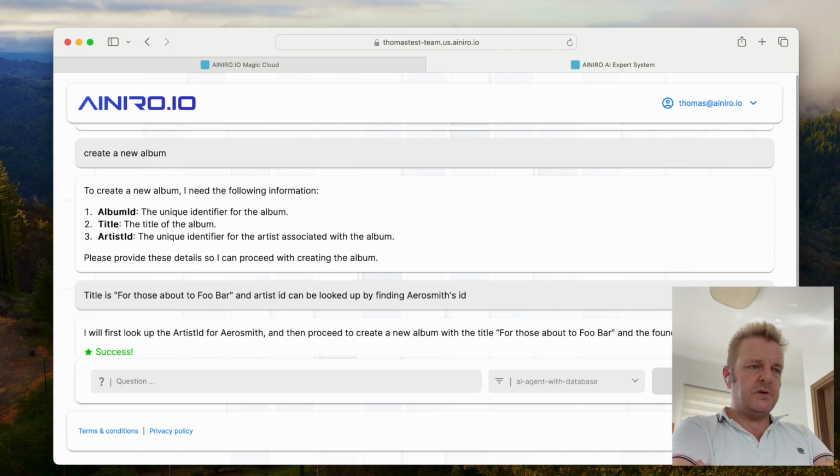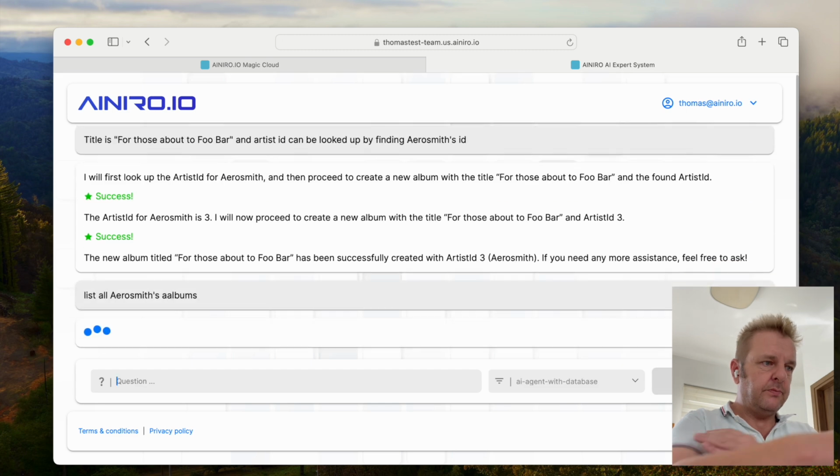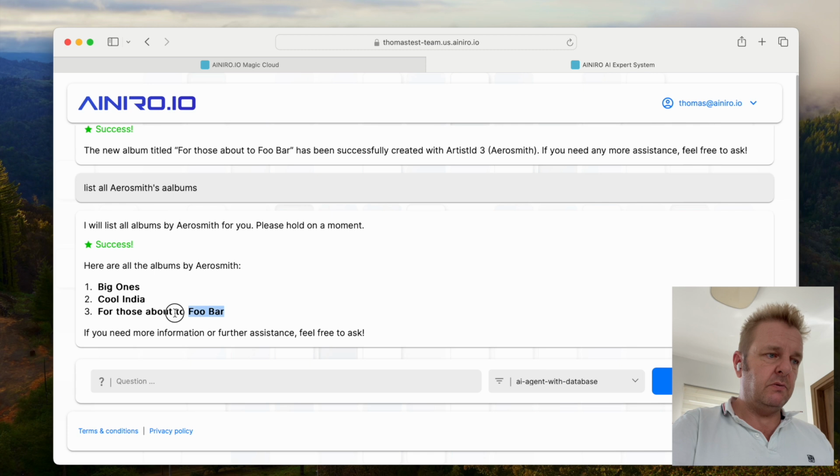So you can see now, first it's going to find Aerosmith's artist ID, which is 3. Then it is going to create a new album named For Those About the Foobar and associate it with Aerosmith. List all. And now you can see For Those About the Foobar.